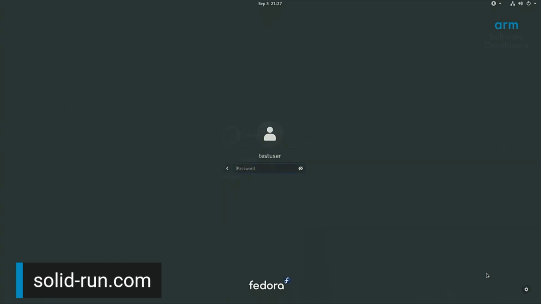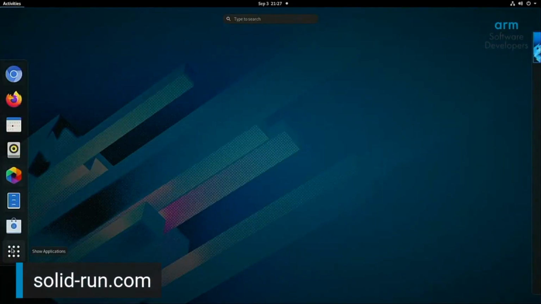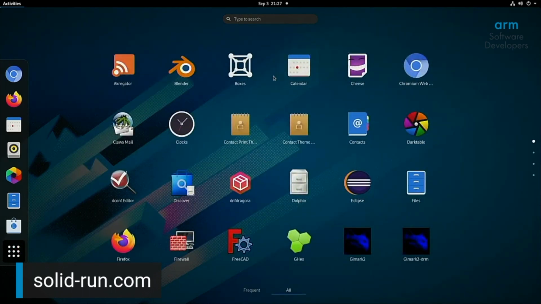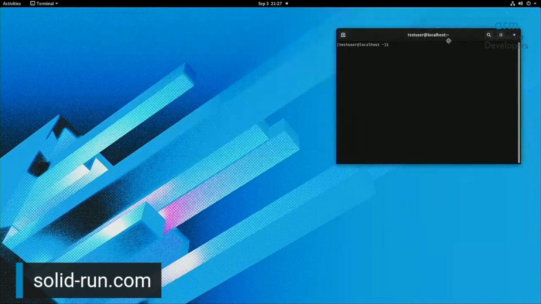I will quickly log into the test user account. You can just see how quickly that boots and the desktop comes up. This is also running an NVMe device. Let me quickly do the normal thing we do on all of these showcases. Let's bring up a terminal. This is nice and smooth.